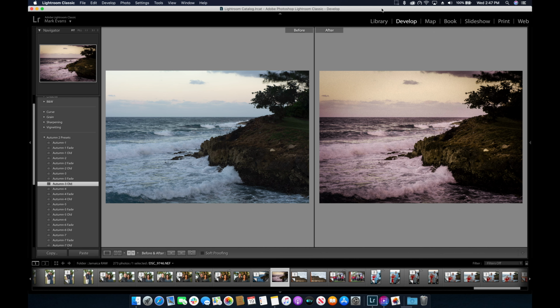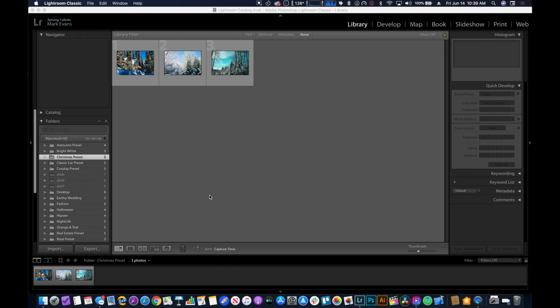So now let's talk about using them. Okay, now that you've installed the Christmas presets into Lightroom, let's pick some photos here that we will apply the presets to and see how they can add some additional personality to these photos.